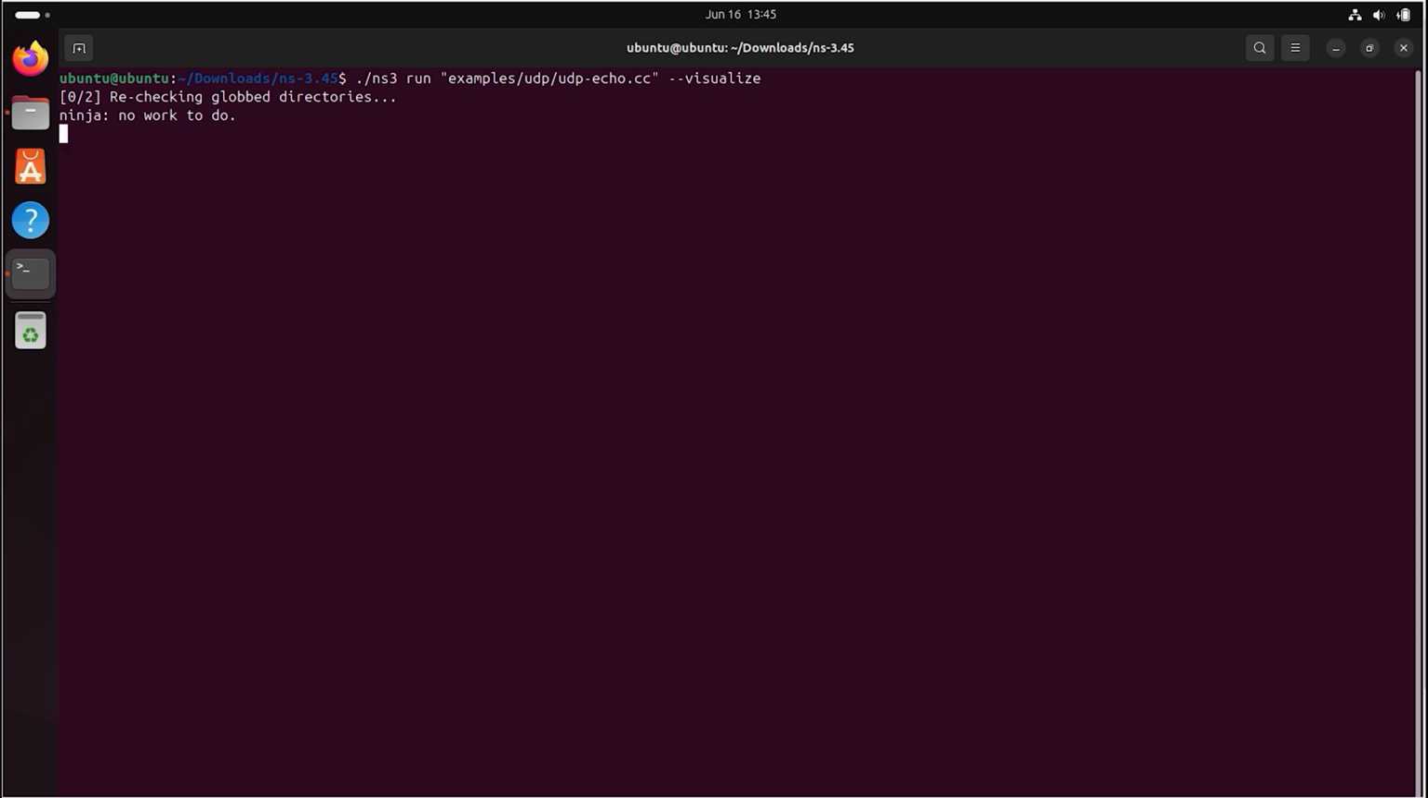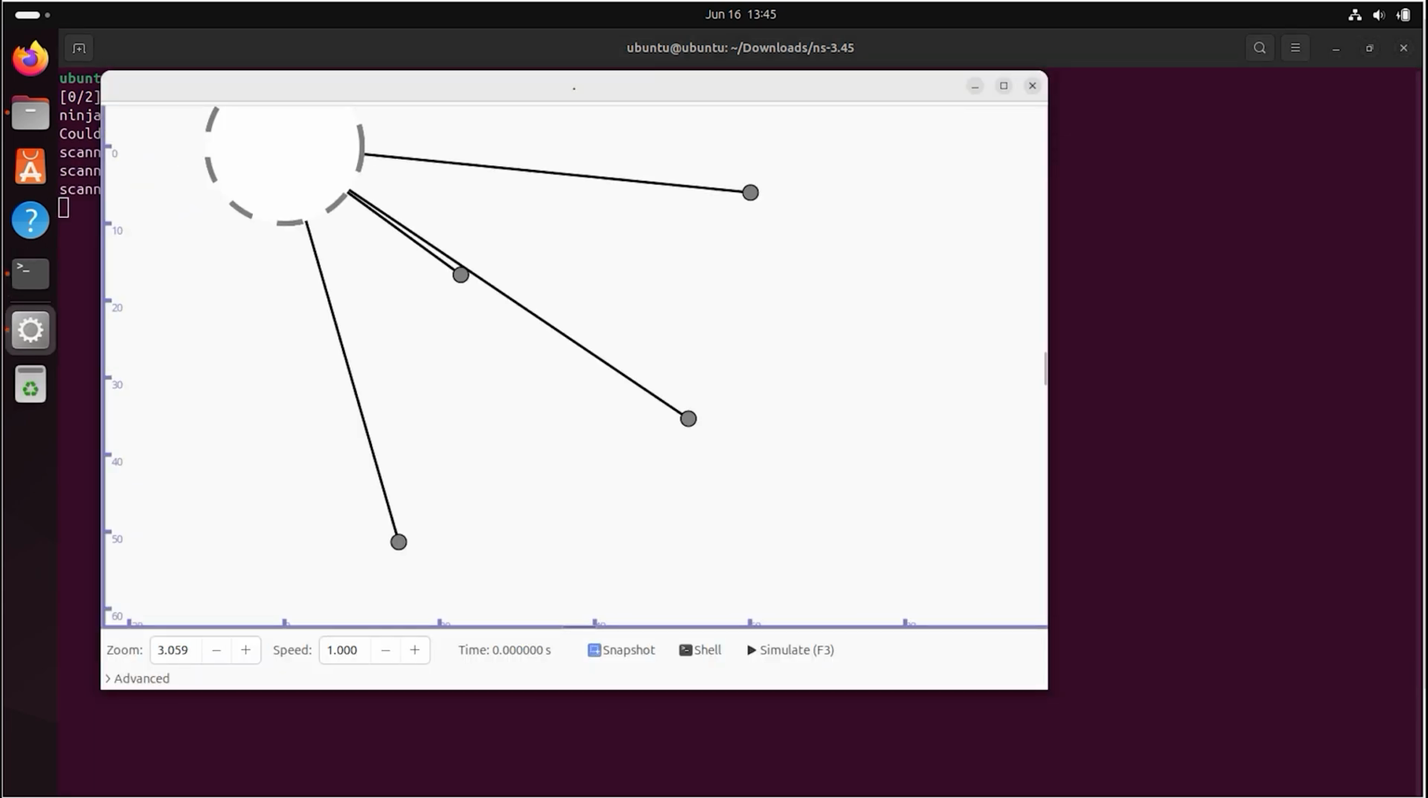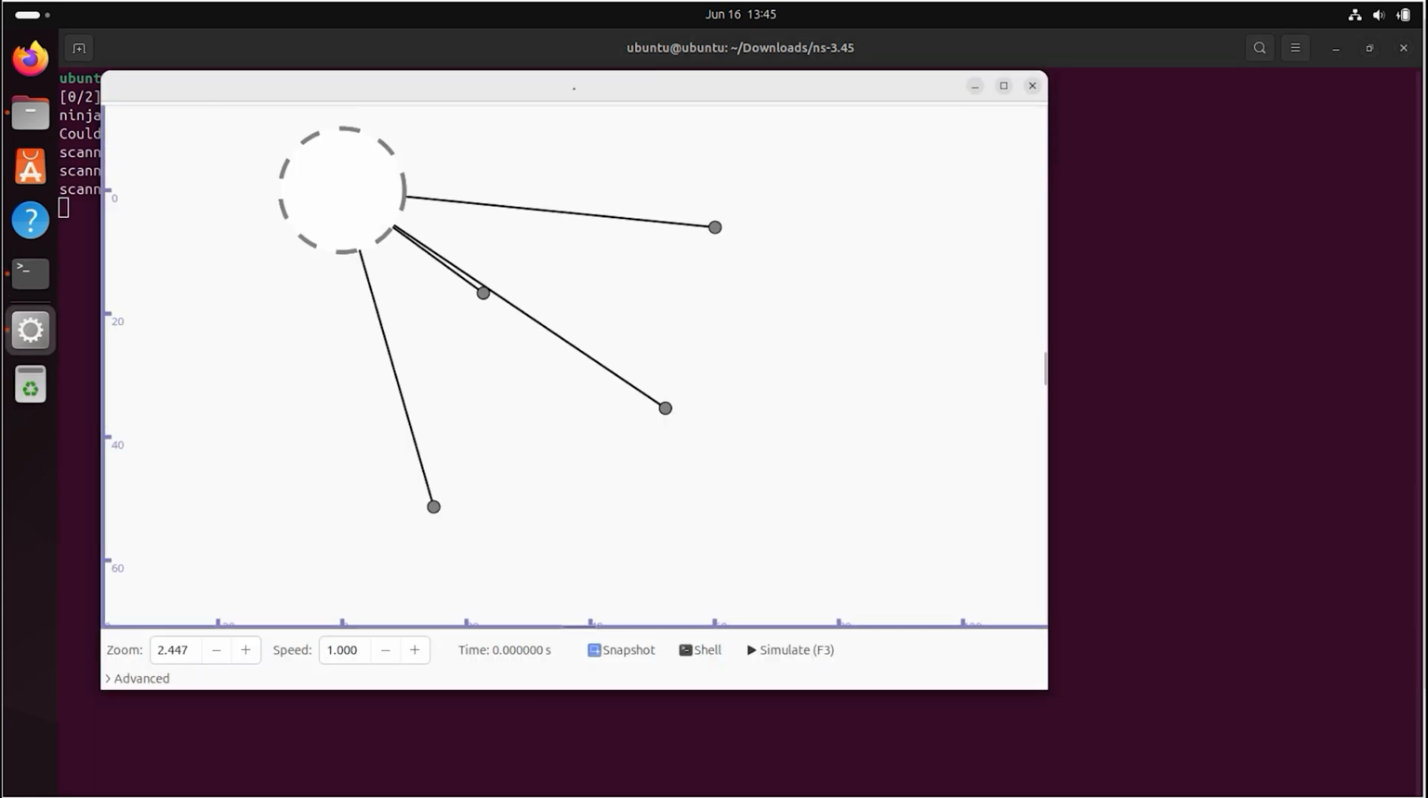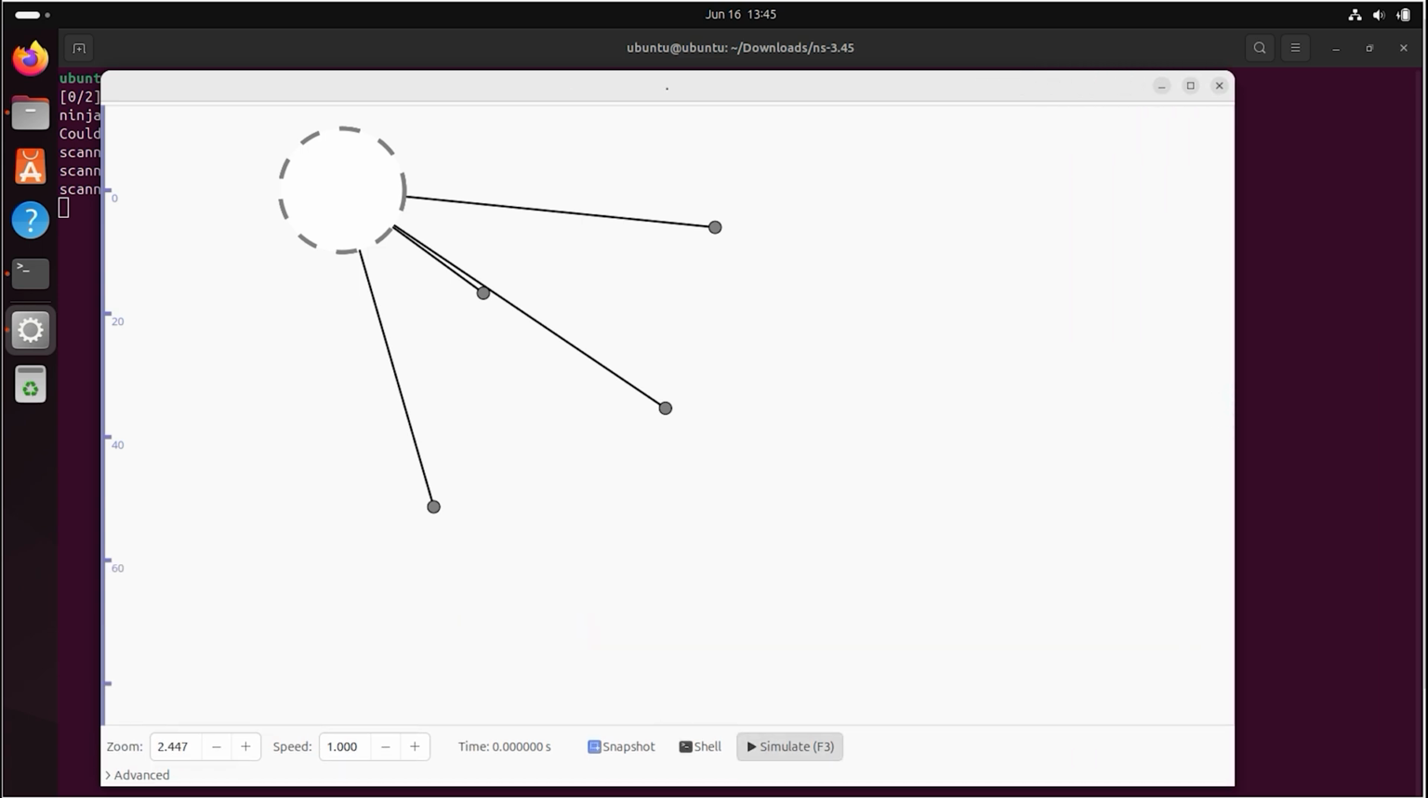once the simulation starts, PyVisualizer will launch a GUI showing your network topology. This helps in understanding packet flow and node behavior visually. If PyVisualizer doesn't show up, ensure your Python bindings are correctly installed and your environment supports GUI applications.